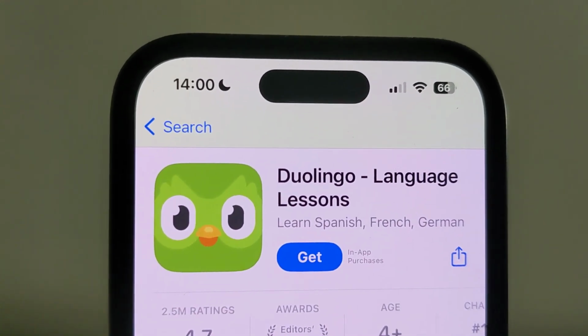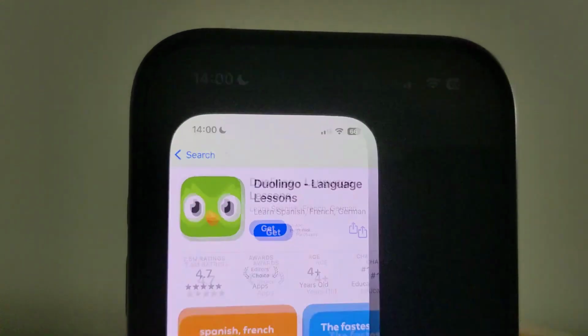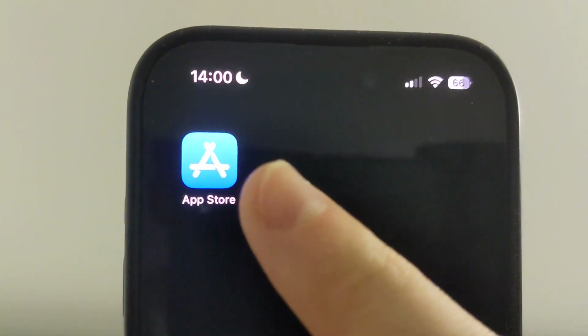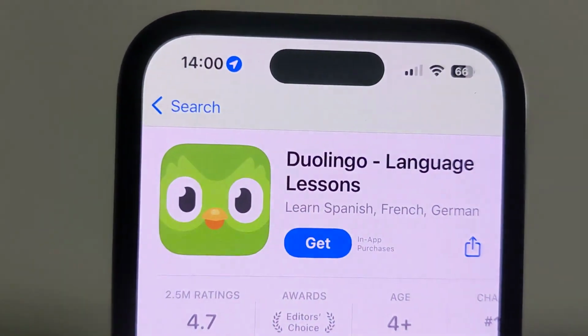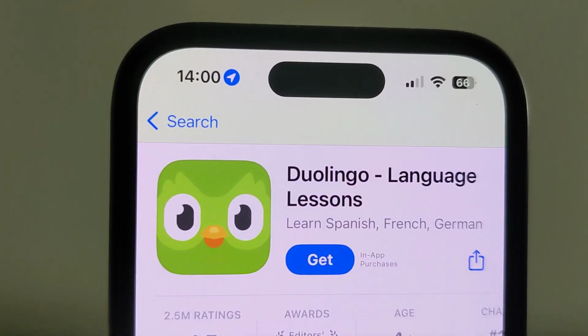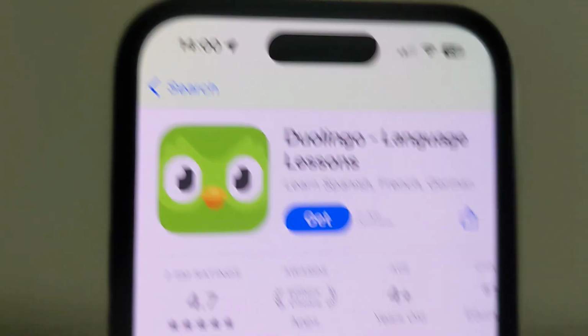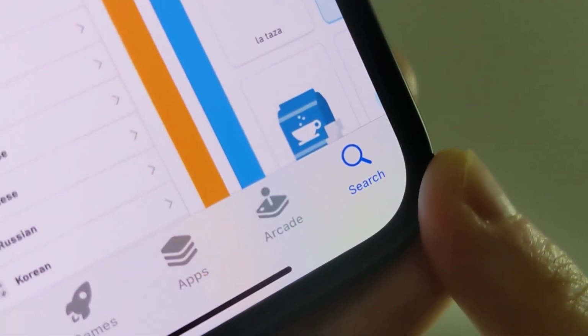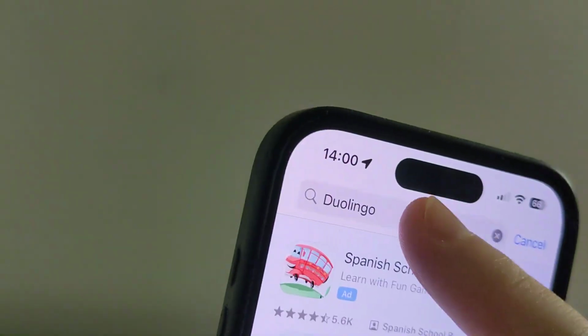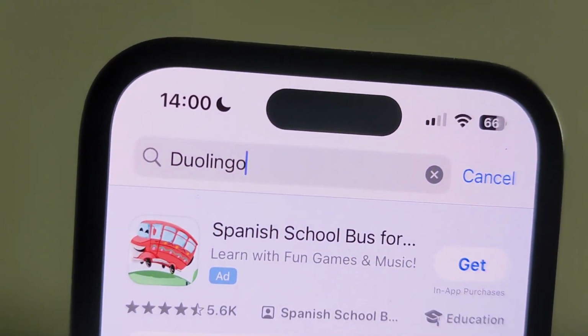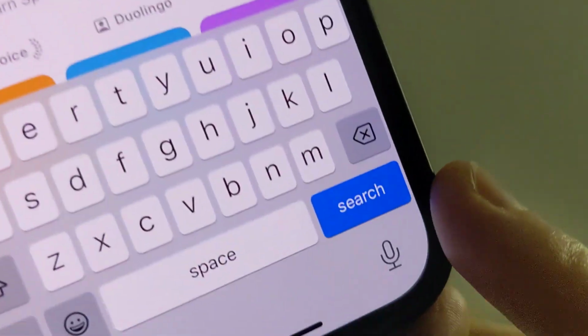So first things first, open the App Store. Click on the blue icon right here on your home screen. Then make sure that you log in to your Apple ID account. Then click on the search button right here, and in the search bar, type Duolingo and go search.